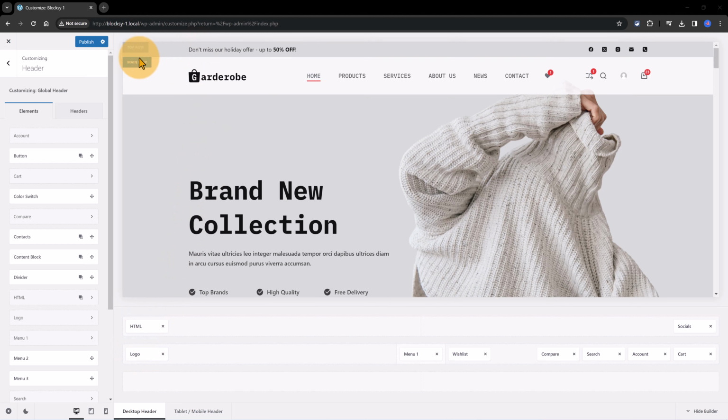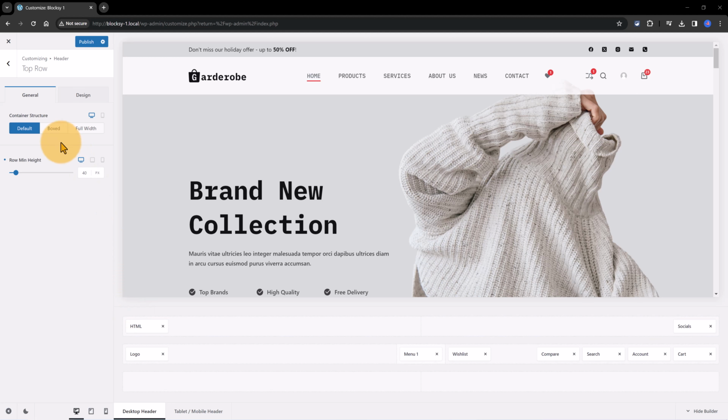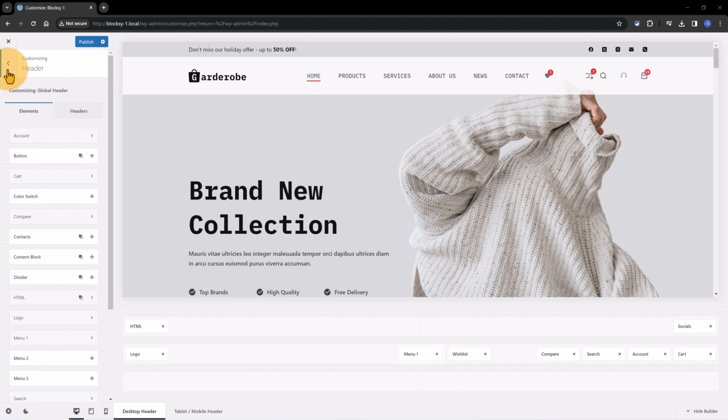The main row corresponds to this row containing the main functionalities like the menu, the compare button, the add to cart, and other elements. And to find the Blocksy settings for each row, you can simply click on this blue button and it will take you to the corresponding section where you determine your settings, like the width, the height, the alignment, the design settings.